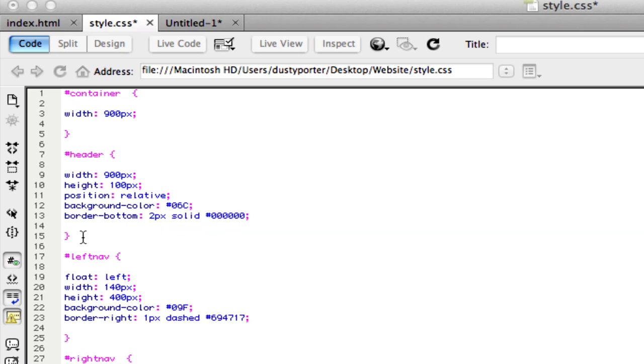Next and lastly, under the header, we have our border. So this is going to be a border, then dash. We want this border to be at the bottom of the header, so type bottom, then colon. We want it to be a 2-pixel solid border, and we want it to be black, and the value for black is 000000. Then close that out with a semicolon, and then this is crucial.